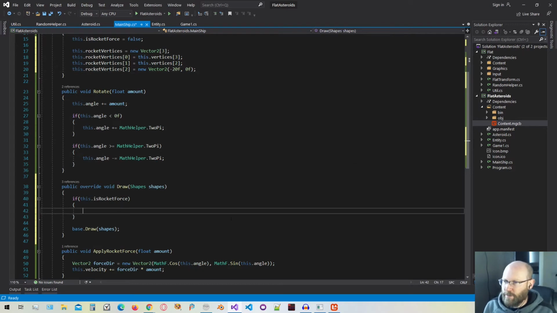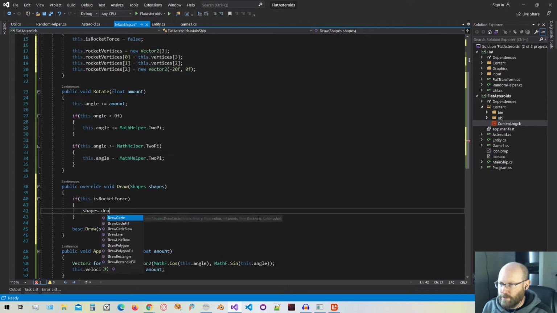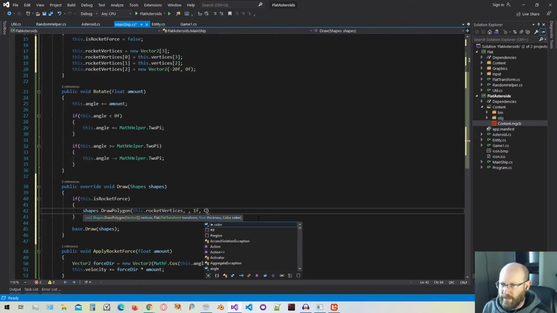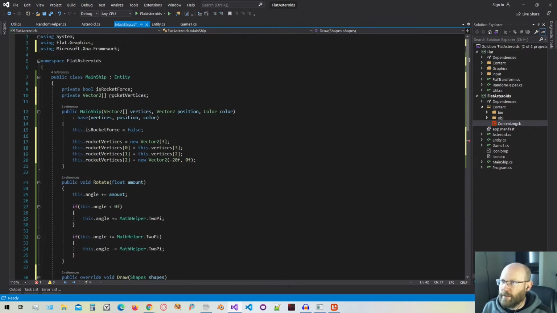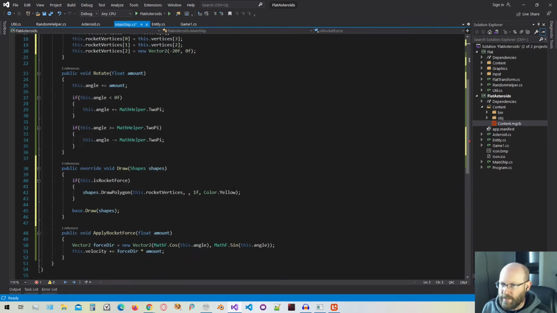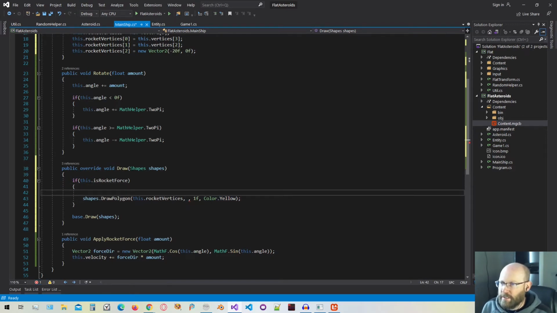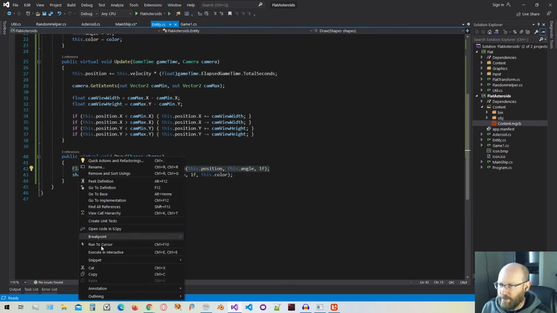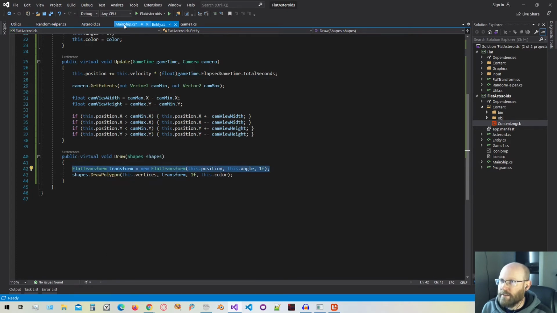So if the rocket force is being applied, we want to use the shape batcher to draw a polygon. We have the rocket vertices, the transform, we're going to have to work on that. Thickness is just going to be 1, and the color will be yellow. And I don't think we have, oh yeah, we have the MonoGame framework reference there, so we do have that available. So now we need to make the transform again, and I'm just going to go back to the entity parent class here because we already defined the transform. Let's just copy this and define the transform in here again.